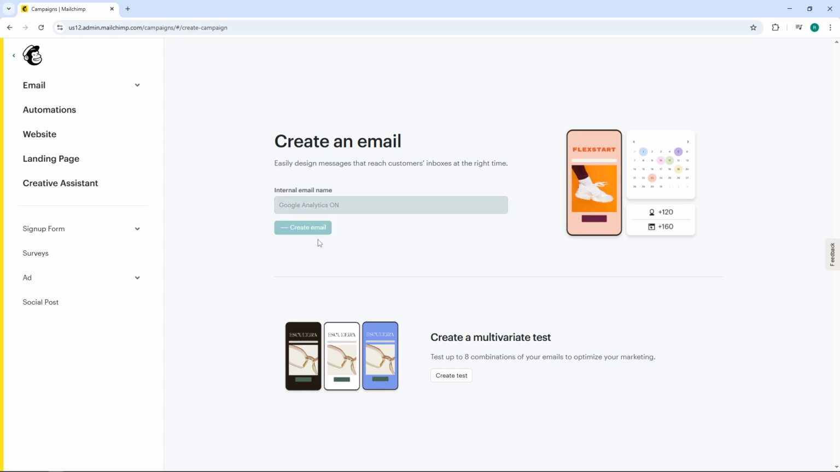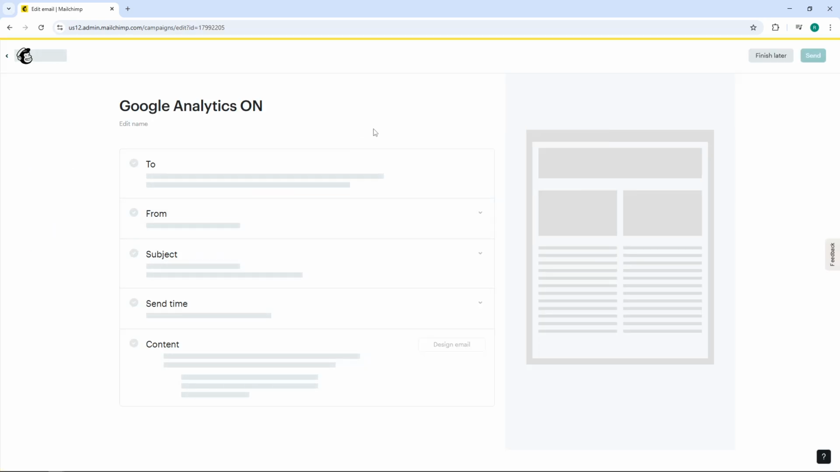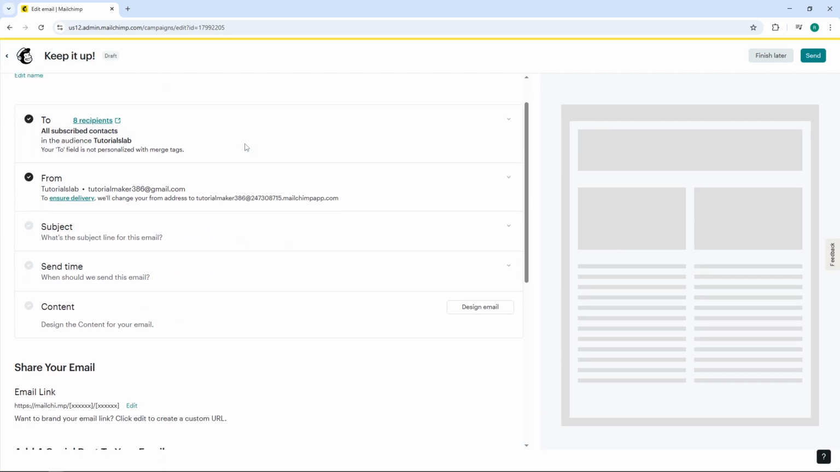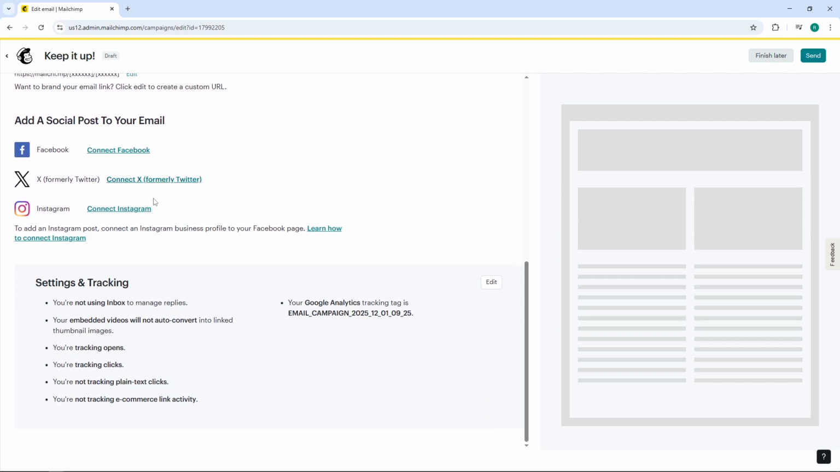This action will direct you to your campaign settings menu where you can configure all the important details for your email. From your campaign settings menu, scroll down until you see the section labeled Settings and Tracking. This is where all the tracking options live. Click the Edit button on its top right corner to access these settings.